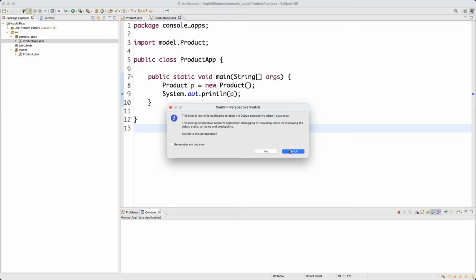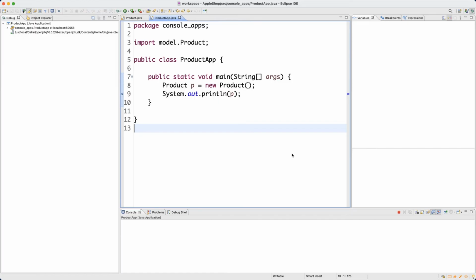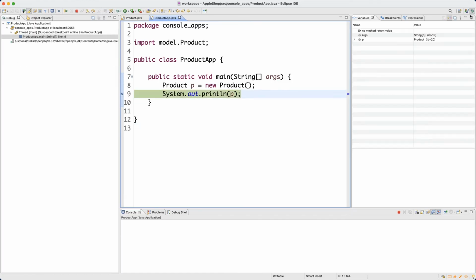So I would say switch. If you don't want to be bothered by this prompt, you can always say remember my decision. But for me, I'm just going to say switch, so I can always remind you we are now switching from the Java perspective to the debug perspective. I'll say switch. Okay, so now we are in the debug perspective.